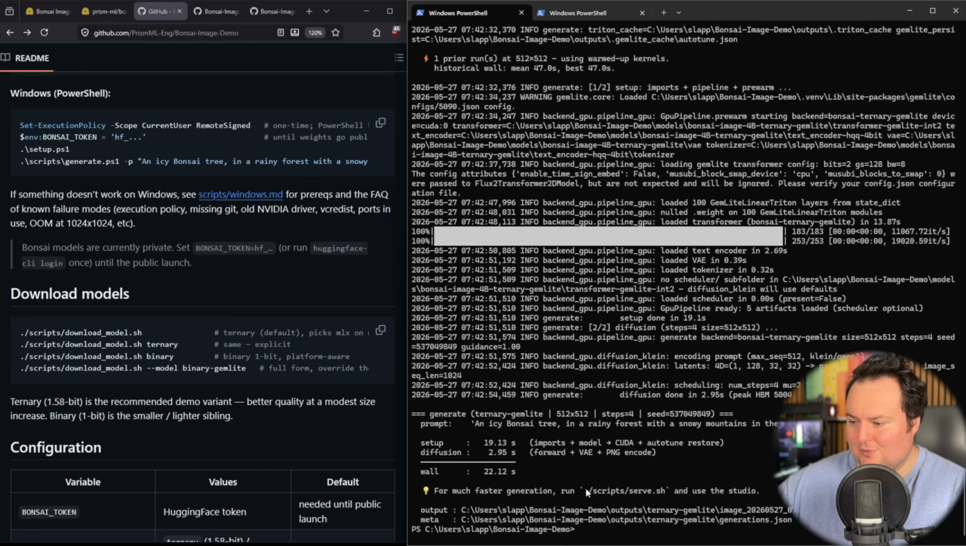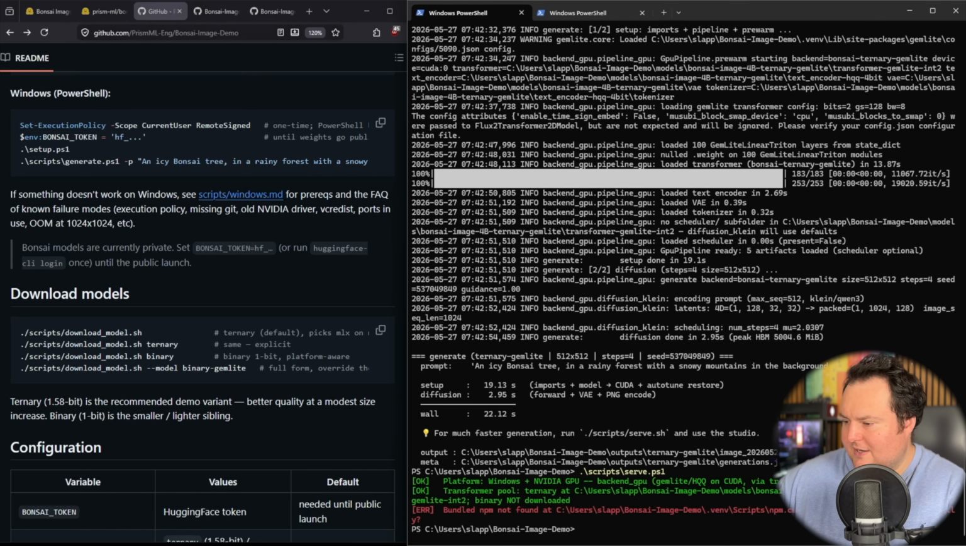Now, they do give you run scripts.serve.sh if you want to use the studio. If you run that specific command on Windows, it will not work and it will be upset. So we're going to do scripts. Okay, and it's saying npm is not found. It has not been bundled.